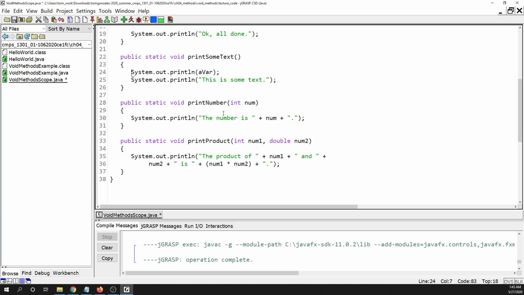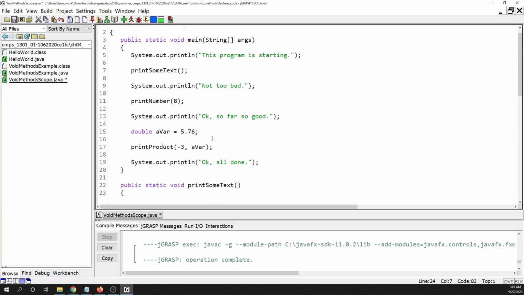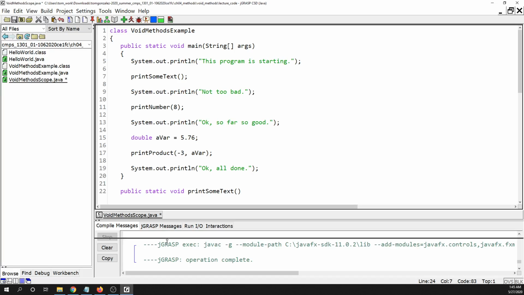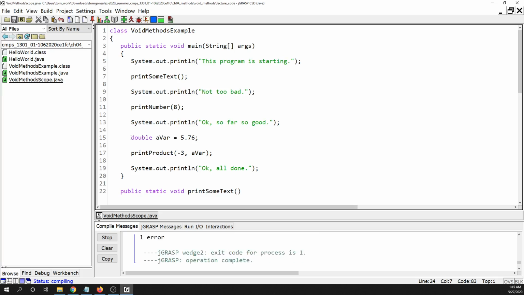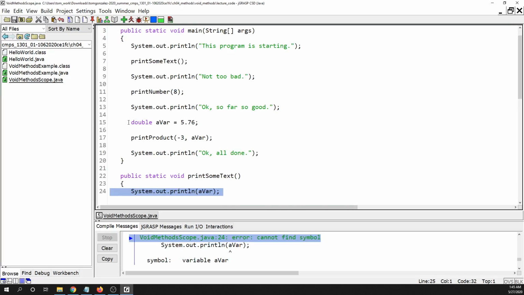The issue is that I can only use the variable avar in the block in which it's declared. So if I find its declaration, it's right here. How can you tell it's the declaration? Well, that's what declarations look like. They look like a type, and then the variable name, and a semicolon at the very least.